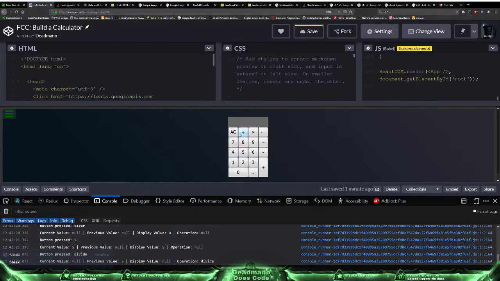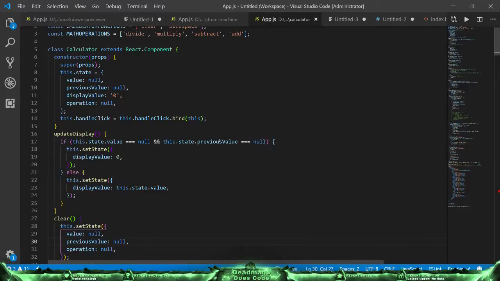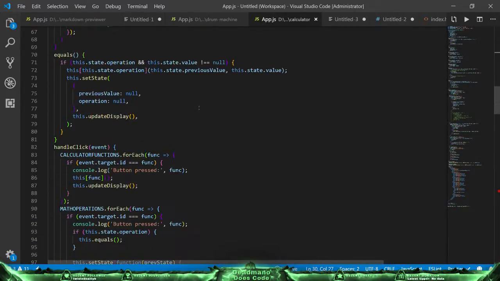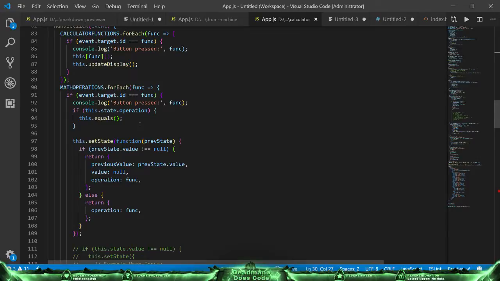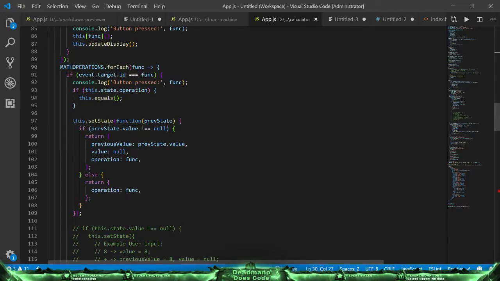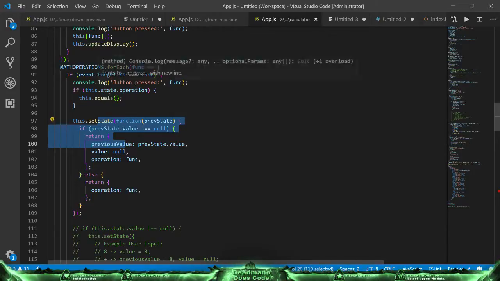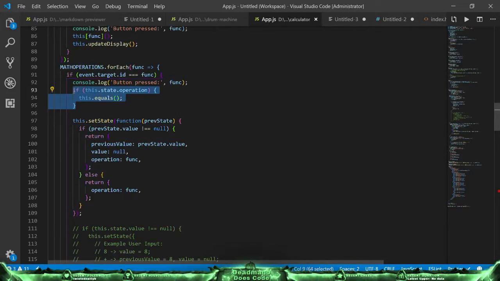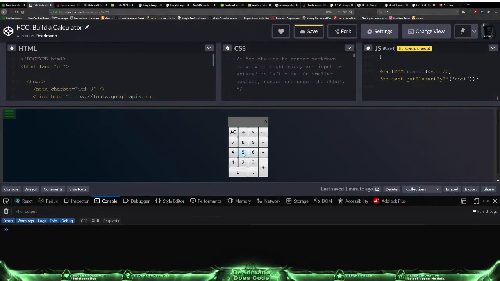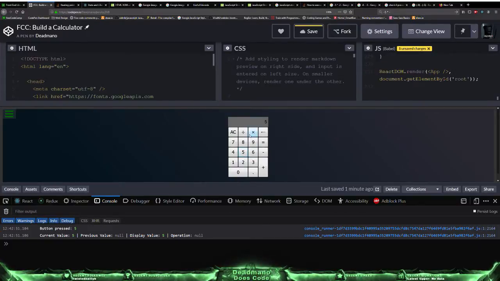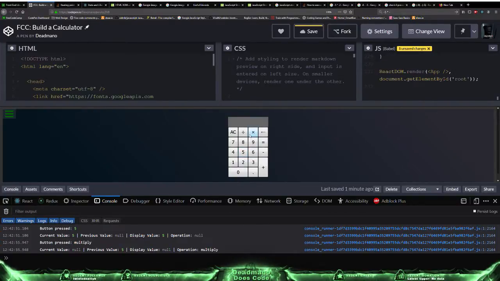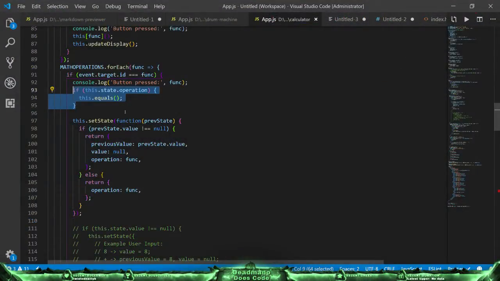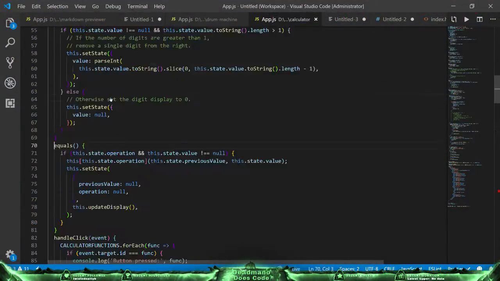That's new. 5 divide. So when you hit one of the math operators now, what did I change in the math operators? Was this broken since yesterday and I only picked it up now? If there's an operation, it runs this.equals. Is that what's happening right now? 5. There's no operation. Divide. There wouldn't be an operation yet. Maybe there would be. Let's see if it gets into equals.